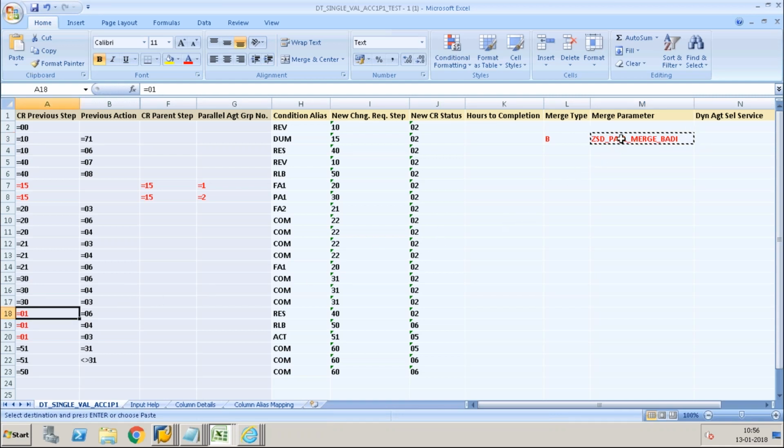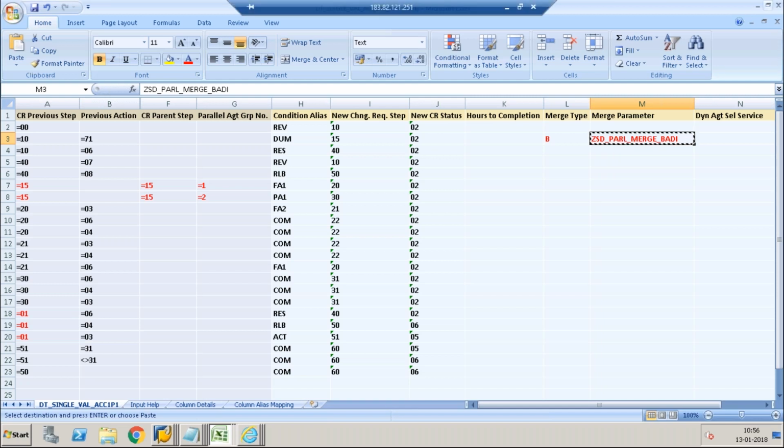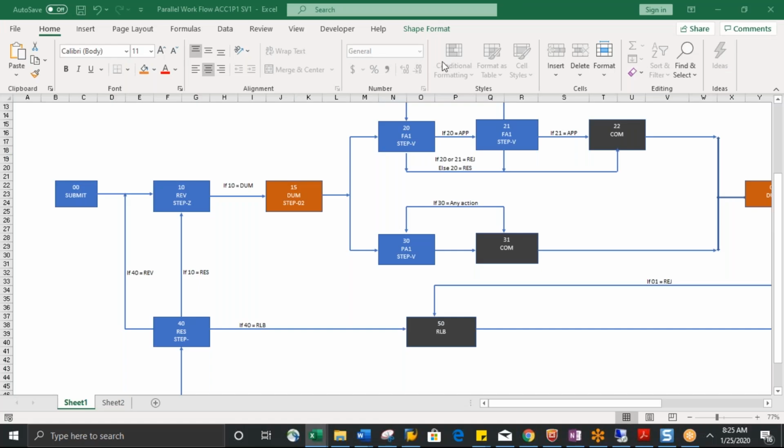So this merge type parameter will not call a baddie to split. This merge type parameter will call a baddie to merge the records and identify what the next step is. Understand, this is not a split baddie, this is a merge baddie. Which implementation has to trigger? We are saying at the split where you have to merge.